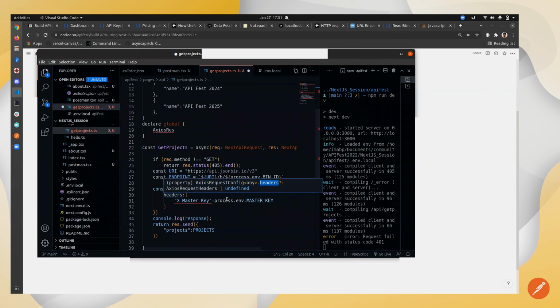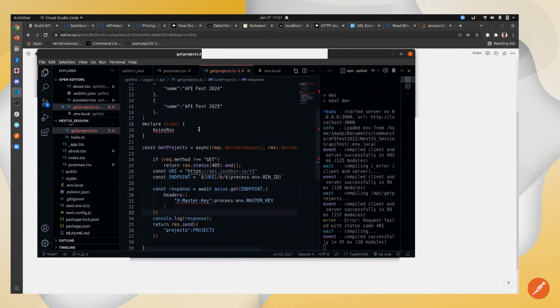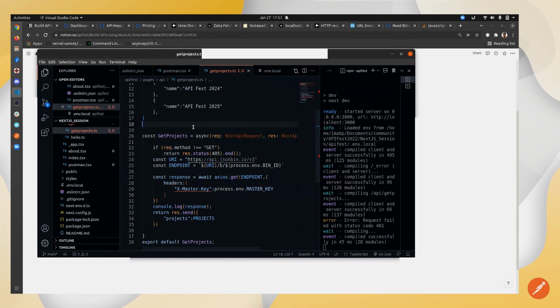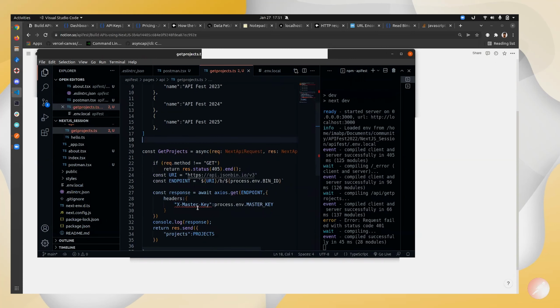Okay, so we have to check out why this headers is undefined, and it is because we have to see why X master key is not being sent. Okay, and let's check out what is the actual error. Let's check out once more why this is not being sent.